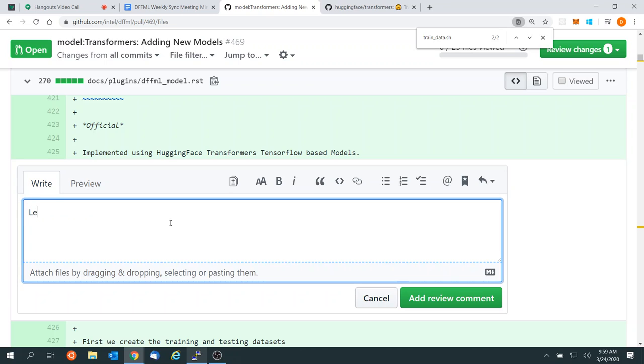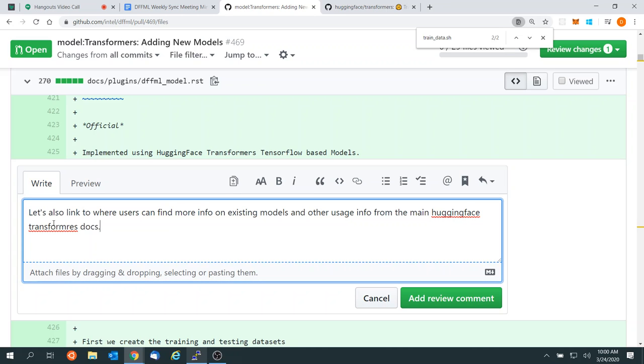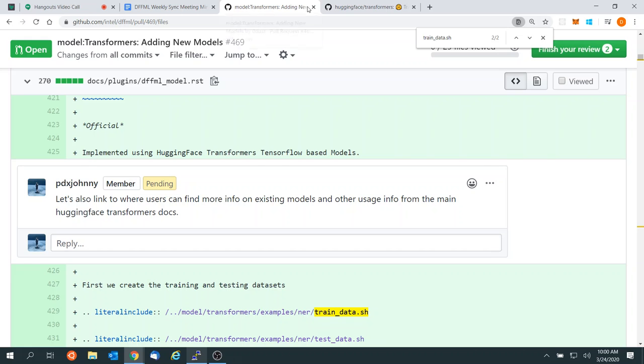Yeah. So let's also link to where users can find more info on existing models and other usage info from the main Hugging Face Transformers docs. Wow, can't spell today. All right, great. And then I think that is good to go.